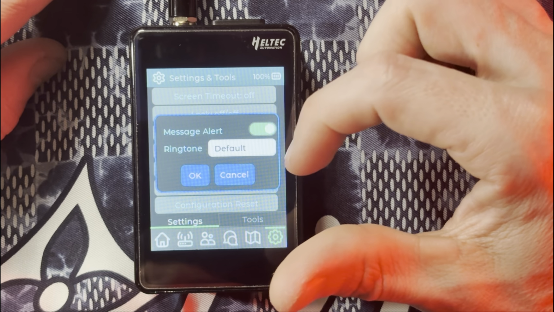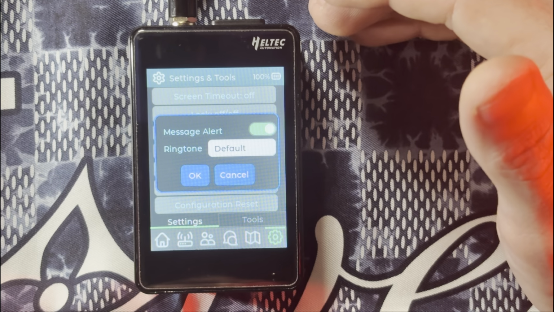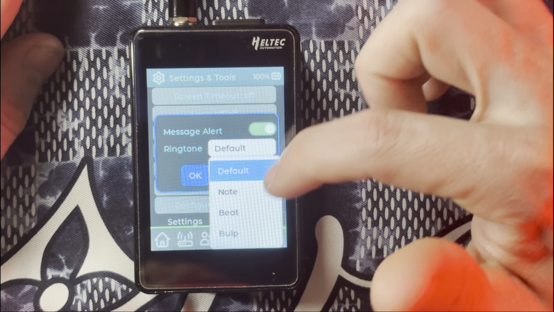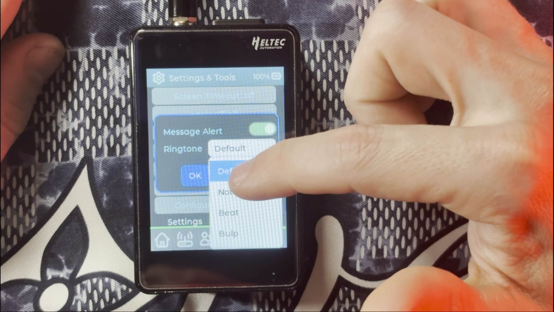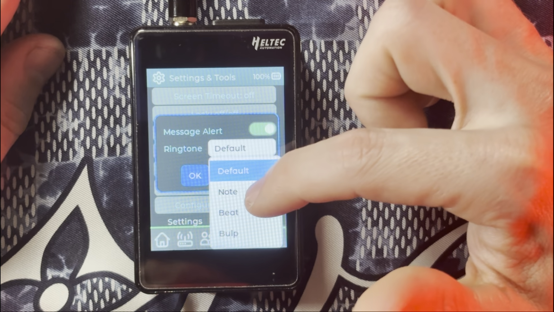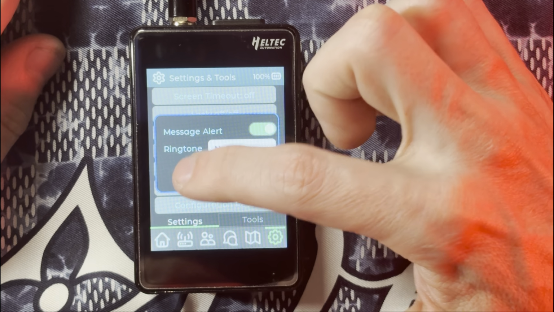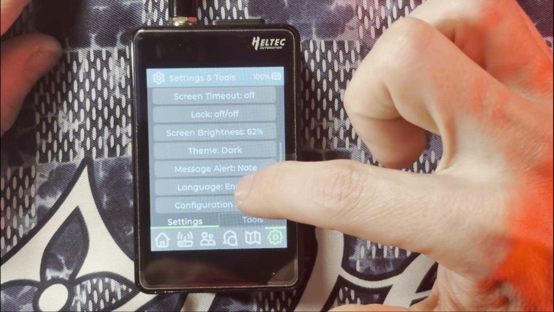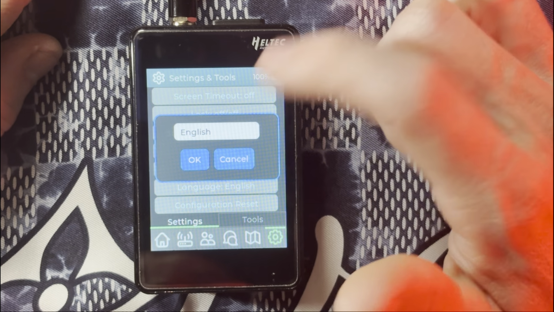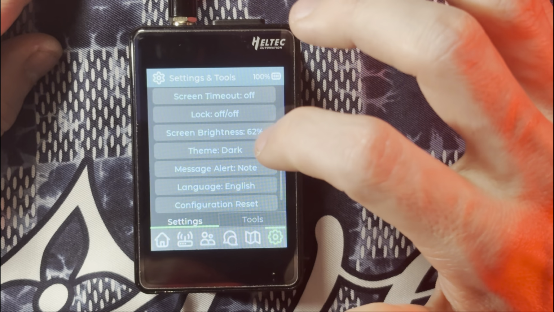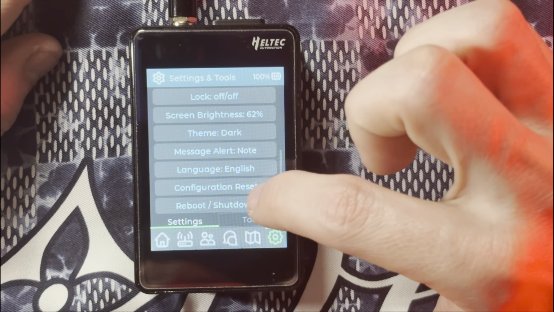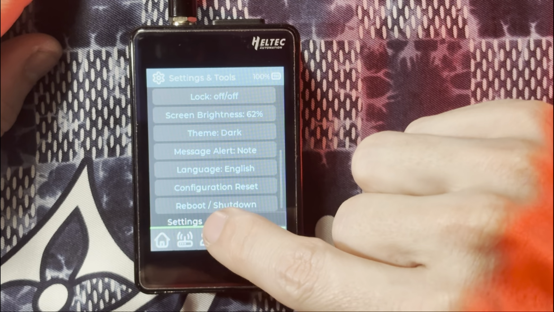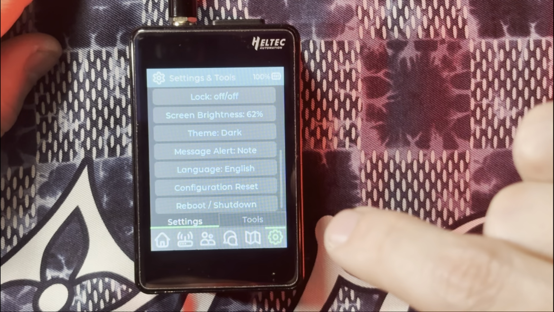Again, the message alert is exactly what we had toggled on the home page. You can have the alerts, and then if you have the sensor set up, you can change your ringtones. Again, I don't have any, but we can set that there. Do have the ability to adjust your language. There's a lot of supported languages inside of here. And then finally, you have configuration reset. I'm not going to press that. And then you've got reboot and shut down.